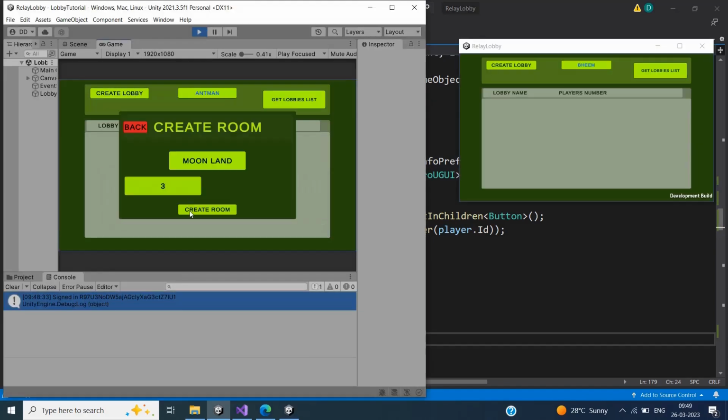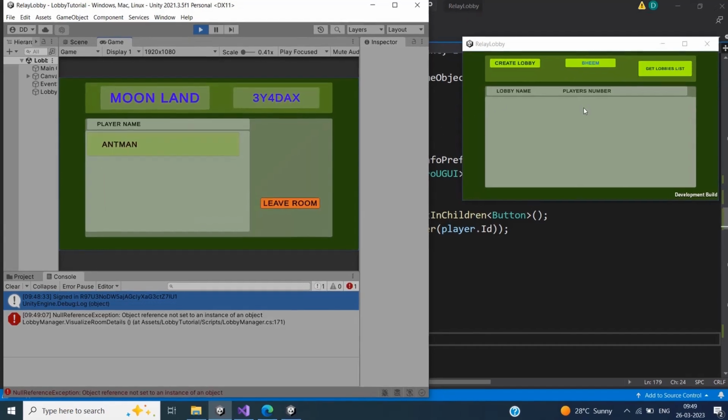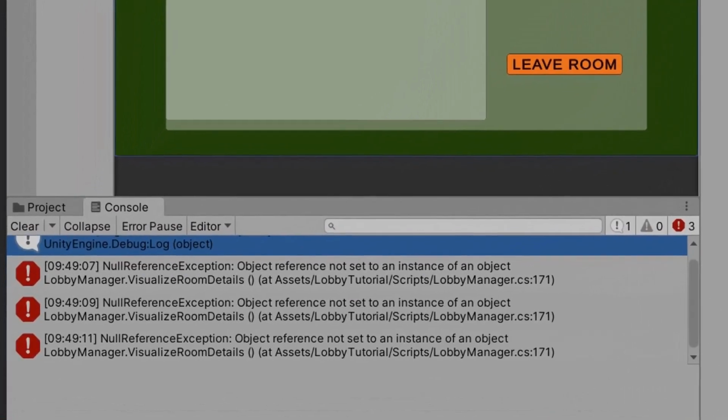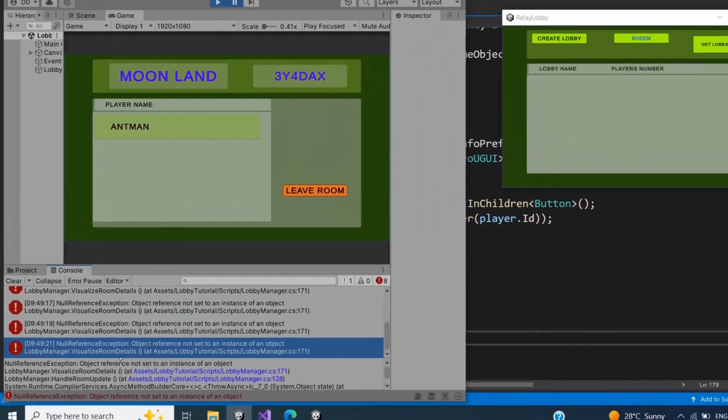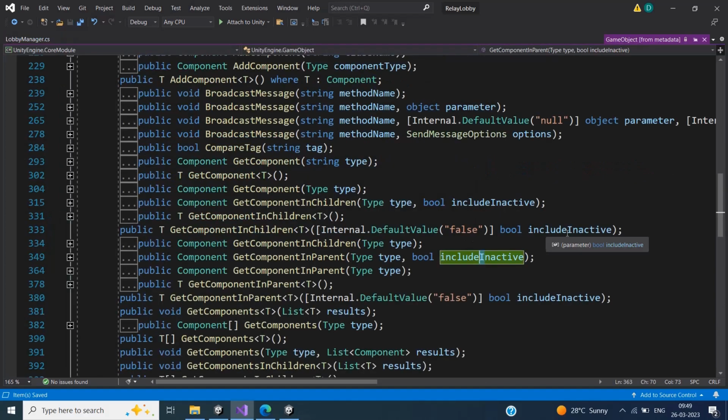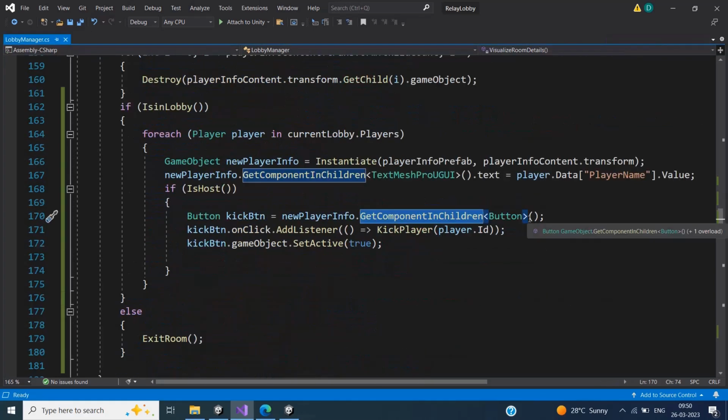Let's test again. Now on the host side we are getting a null reference error, because no button in children was found. As the button is inactive by default, we can't get it by calling get component in children. We need to pass true as a parameter so that it will count the inactive child also.